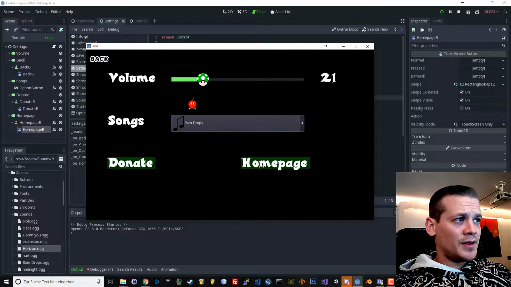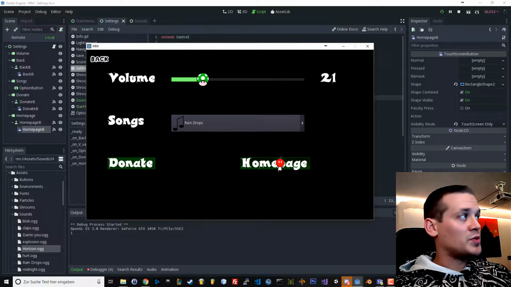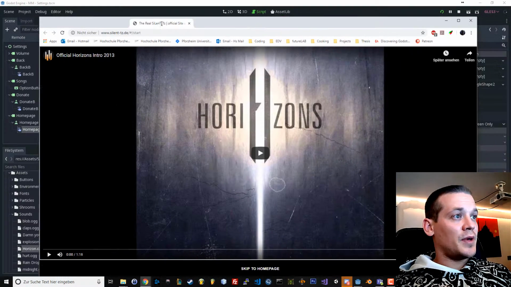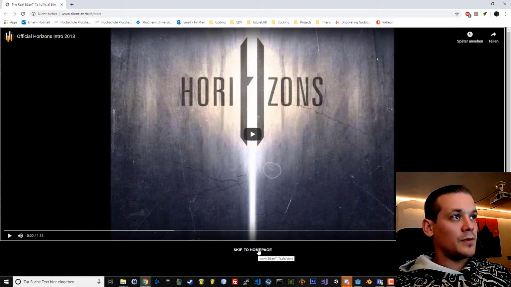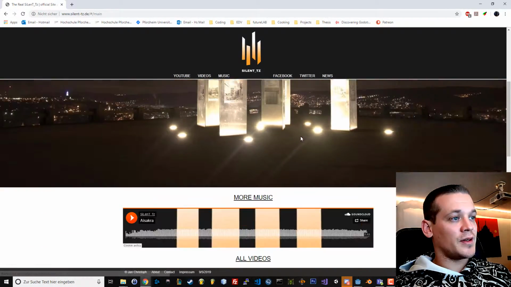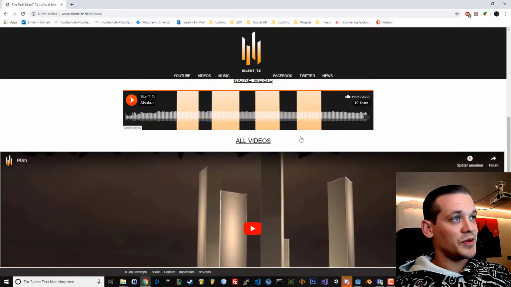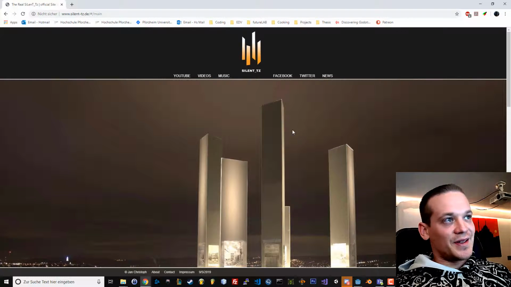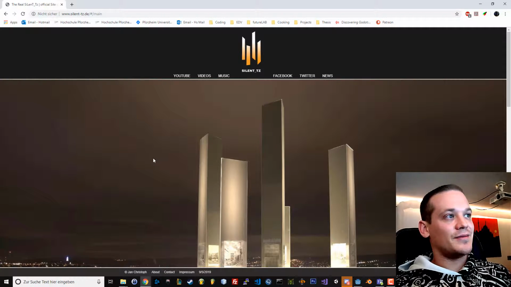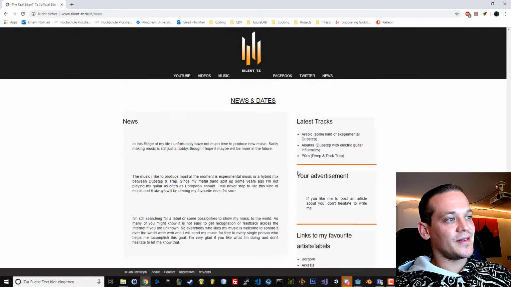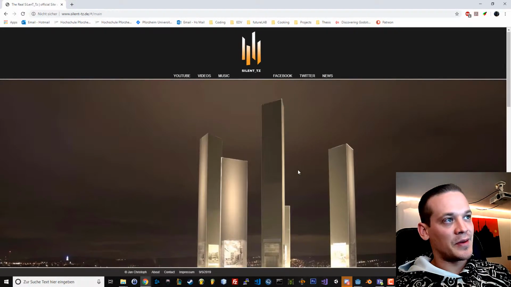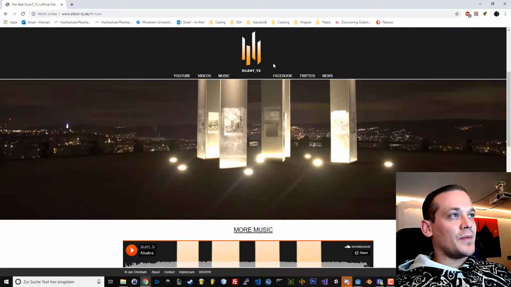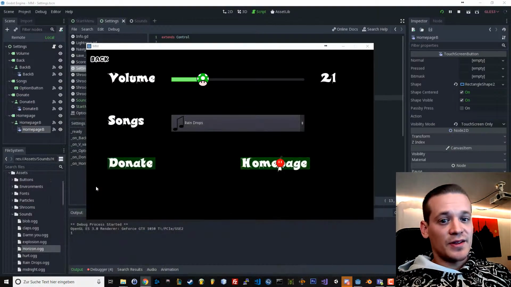The next thing I want to mention is my homepage button. If you click on the homepage button, my page opens, which I obviously have to remake. I made this one I think 4 years ago or something, and my skills in programming websites have increased a lot since then, so this is a very poor site in comparison to what I'm able to do right now.